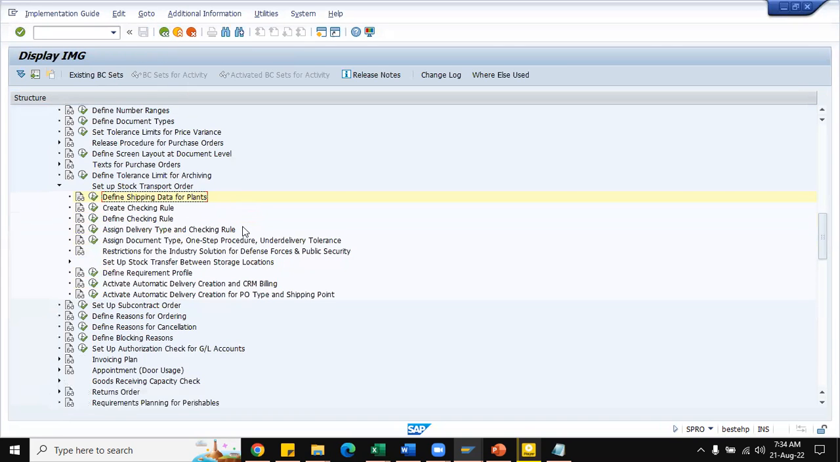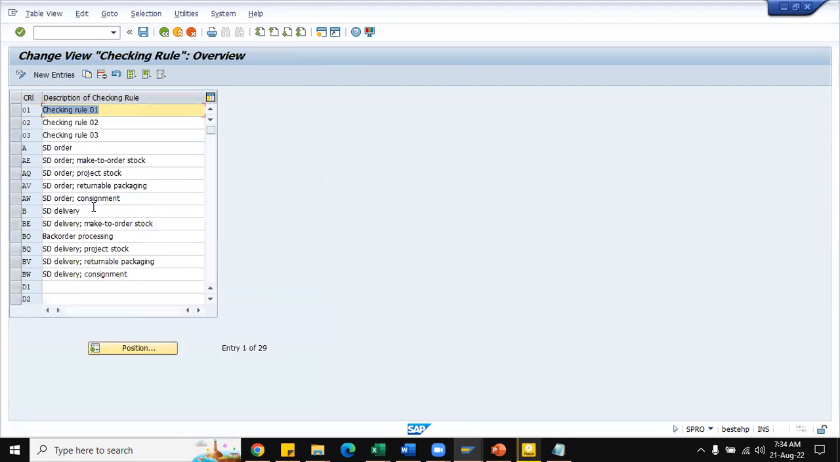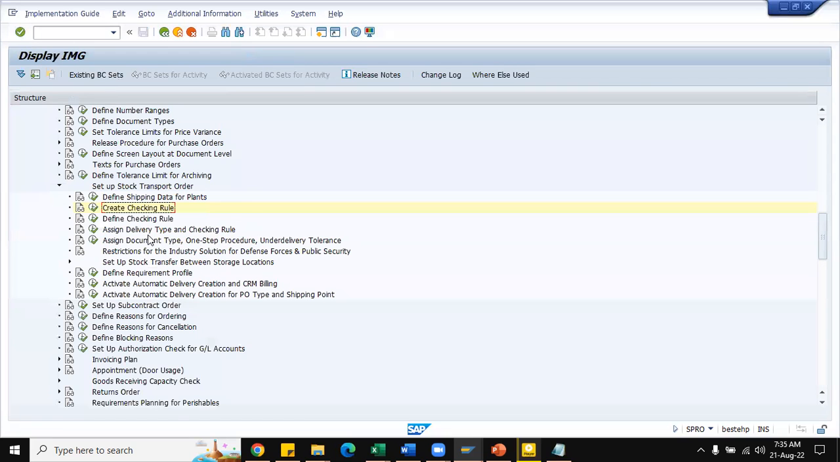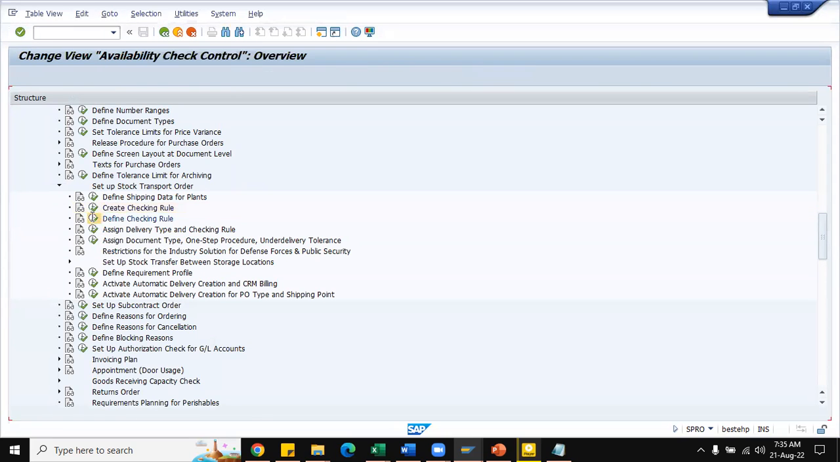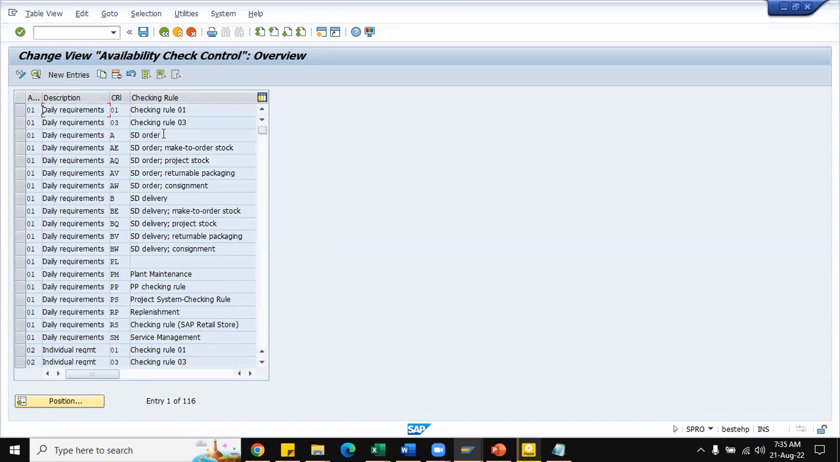So create checking rule and define checking rule, which will look like availability check process. So we will be using it as SD order. It is a standard one which we use, and SD delivery is B. So we always use it as SD delivery or SD order. The next step is define checking rule. So here we can see SD order and daily requirements SD delivery.